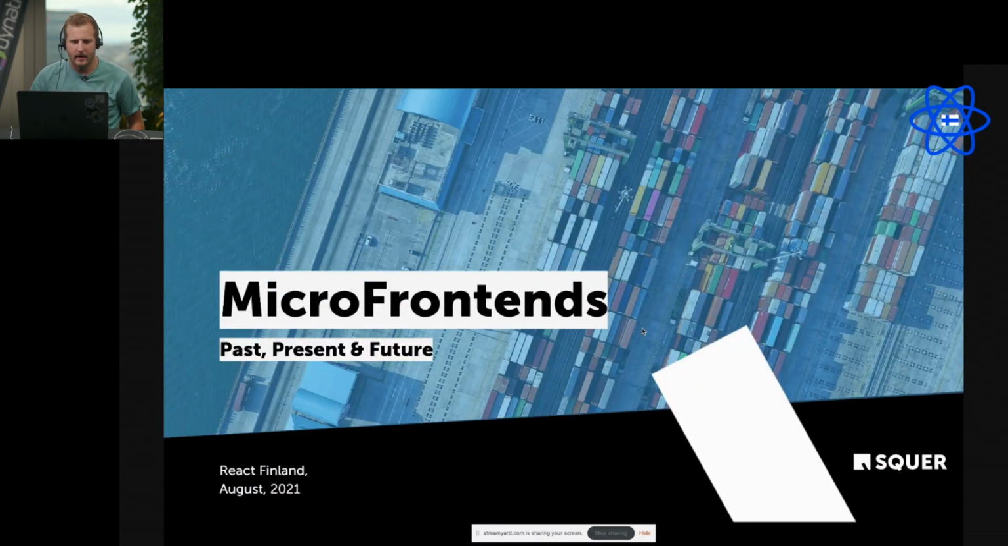Perfect. So I'm talking about MicroFrontends: past, present, and future. It's a really big topic, and I tried to bring up all the good examples which I've seen in the past. But I would also like to give a little bit of context, because I'm not sure if everybody knows what MicroFrontends are and what they are for. And I usually tell stories the way I have seen them.